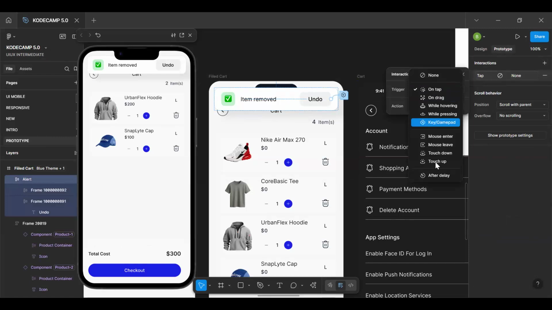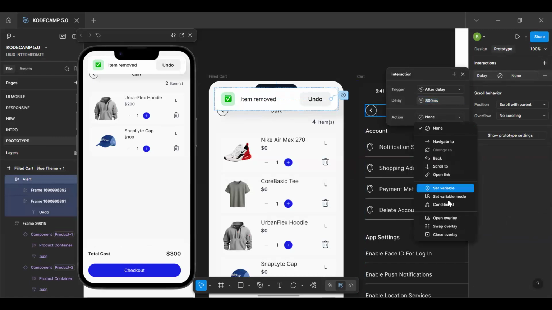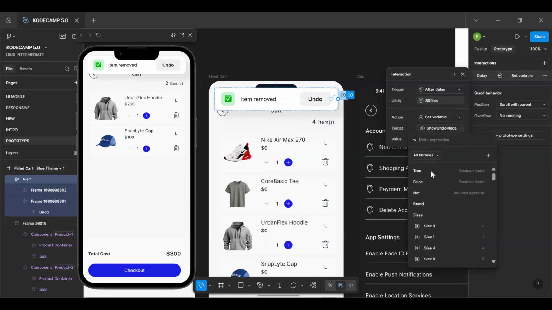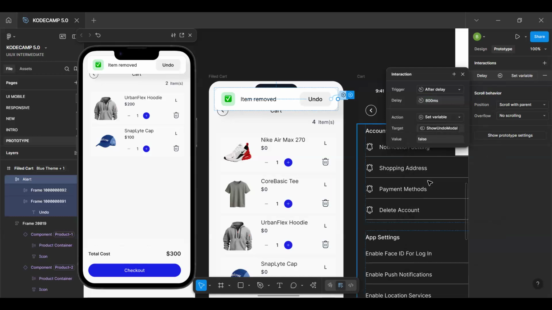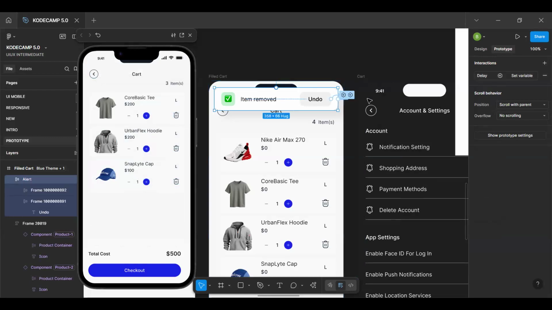So after delay. Let's just make it this simple. After delay, set variables to be button. No, not button. What did we call this guy? Undo model to false. I think this should work. This our problem. If I delete. Nice. Thank you. Problem has been solved after a while.